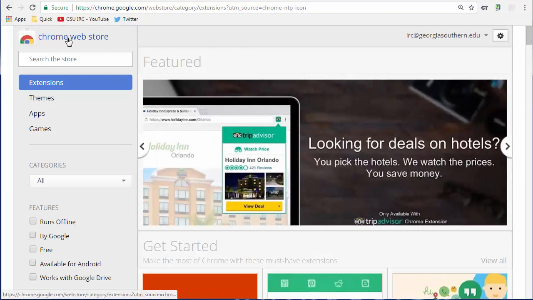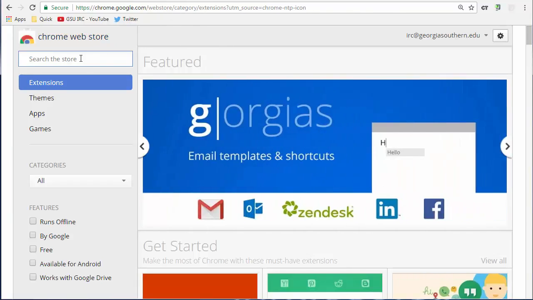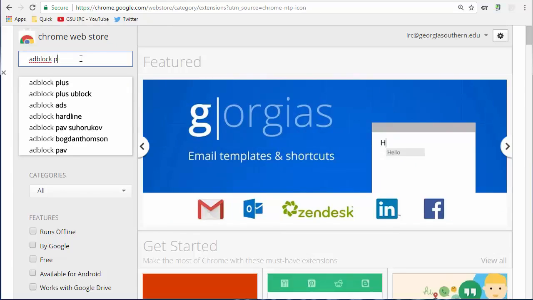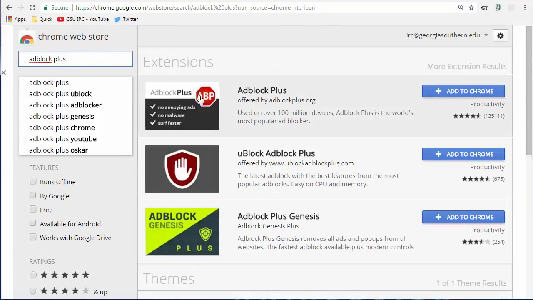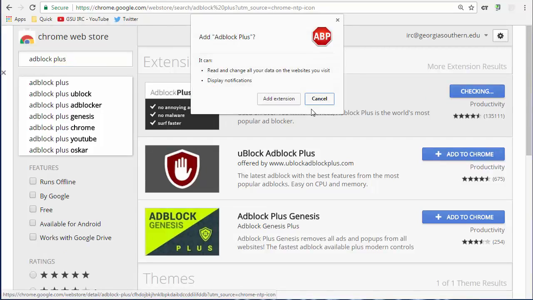So basically you head on over to the Chrome Web Store and you can just Google it, Chrome Web Store. And then when you get there, you do a search for Adblock Plus. Now there's a lot of copycats, but the one you're looking for has a stop sign with ABP on it, and it's usually the first hit. So you simply just have to add that.